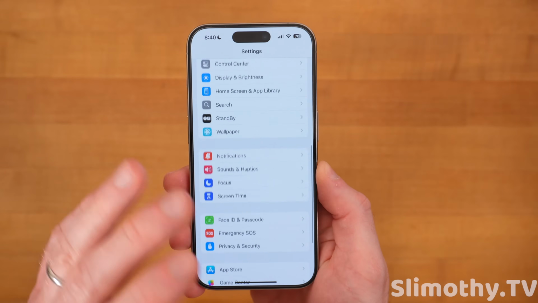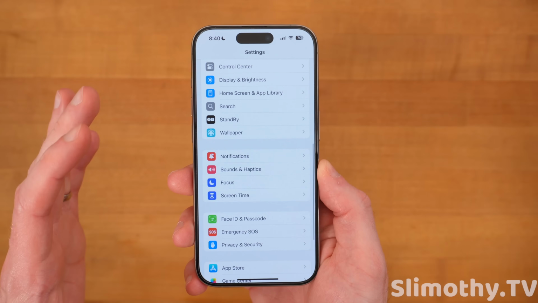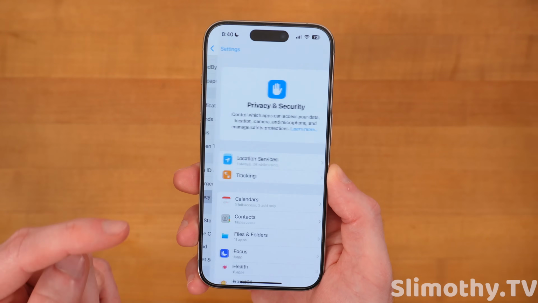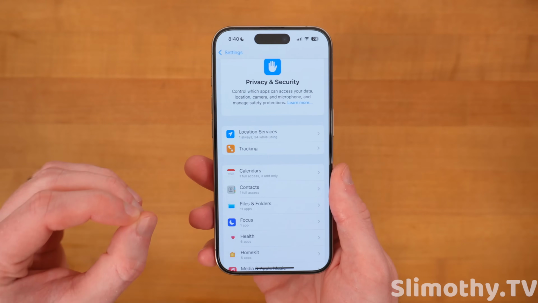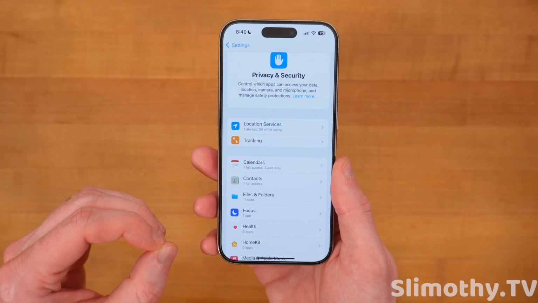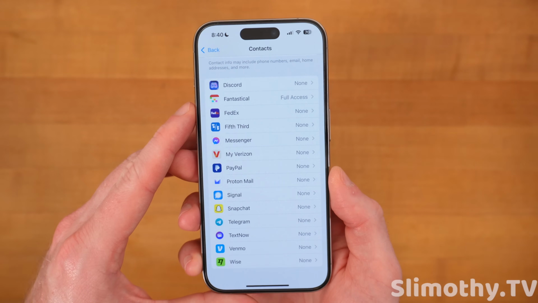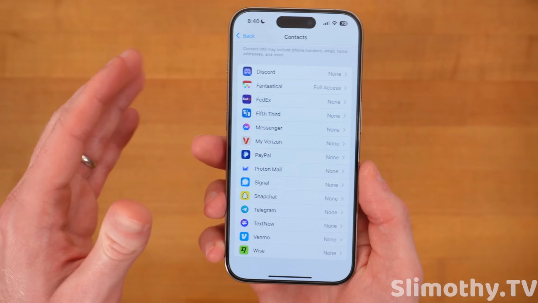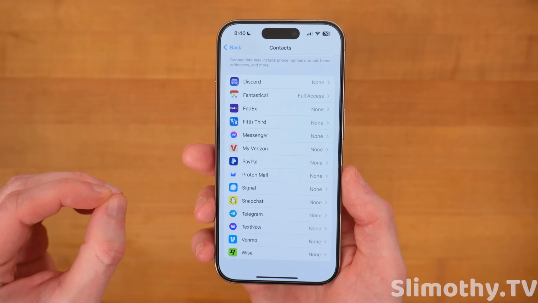All right, so let's just back out of settings here just to refresh for a second. So we're in the main page of settings. Let's scroll down back into privacy and security. Now in iOS 18, Apple made an enormous change to contacts. So I'm gonna click on that right now. Now from here, you can choose which apps have full access, no access, or limited access to your contacts.